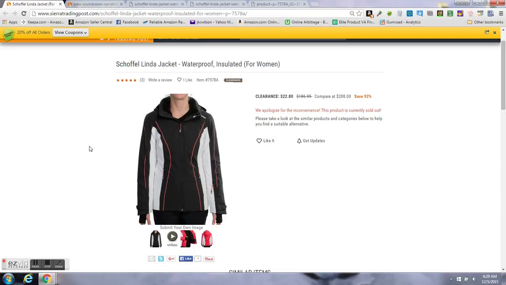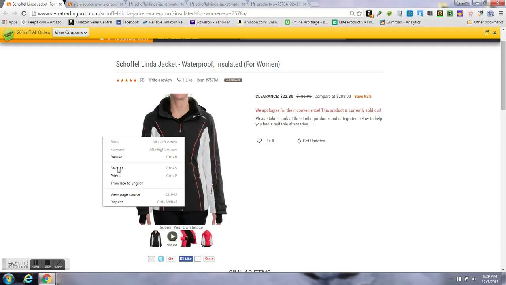Some people will use Control and plus to increase the screen size and then try to capture an image off of the screen, but when you blow up the small pictures like that, the quality gets fuzzed out, and you don't get a very clear, crisp picture like you want on your Amazon listing. So what we're going to do is right click, and go down to view page source.